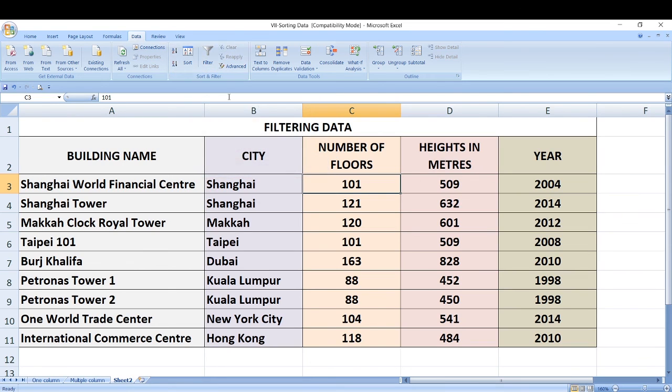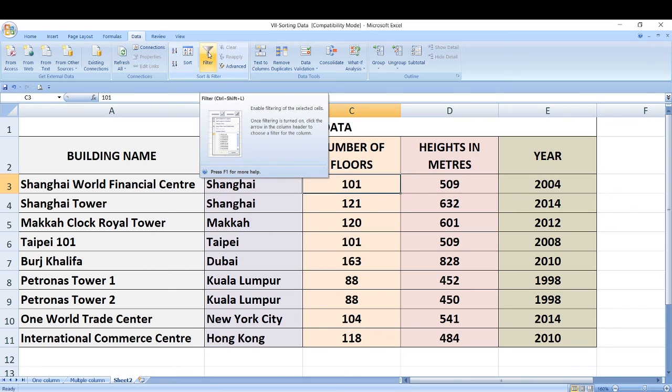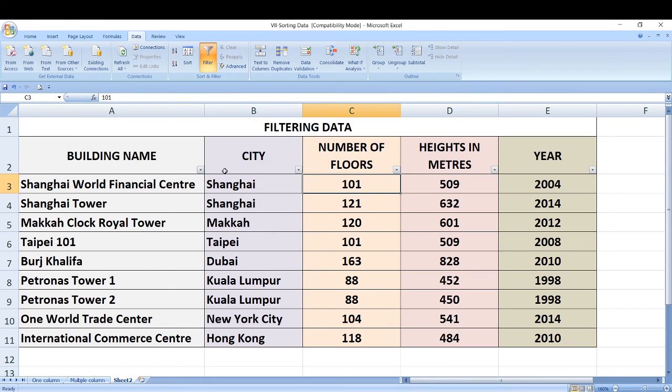So what will happen, see, once I click on this Filter button, you will see a drop down arrow at the bottom right corner of each and every field. Like under the building name, under the city name, accordingly under each and every field name you will see this drop down arrow. So it means that the filter has been enabled. You have not applied the filter, but the filter has been enabled.